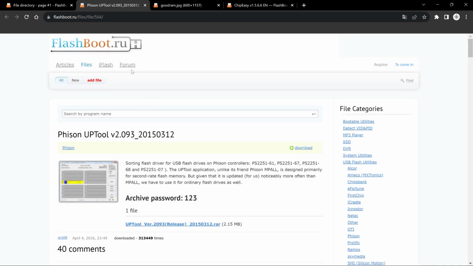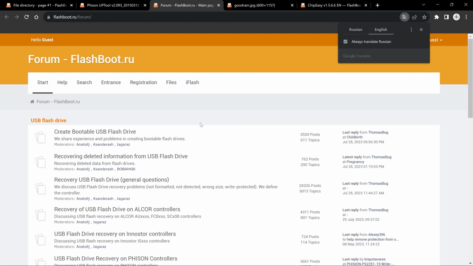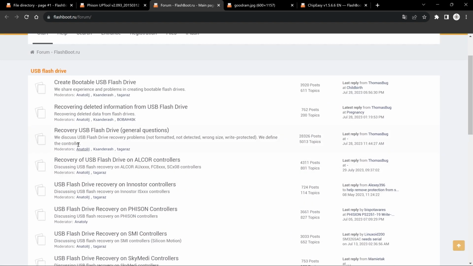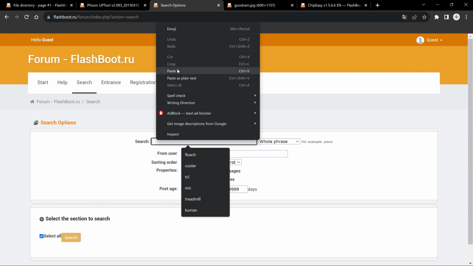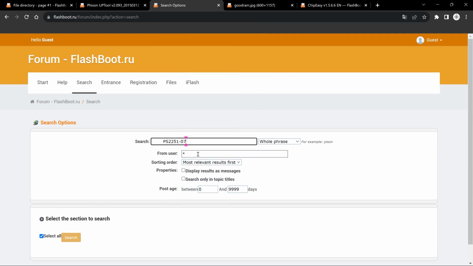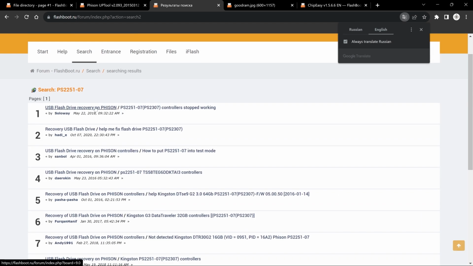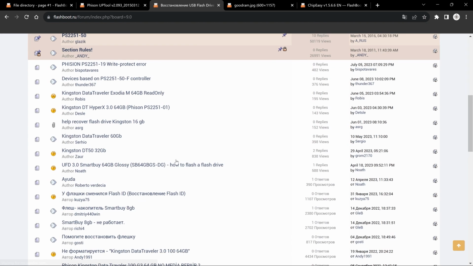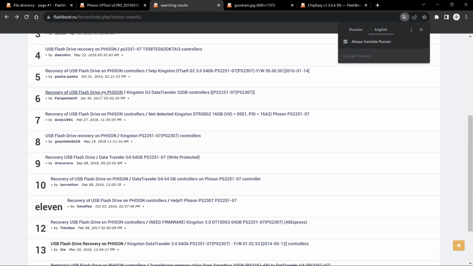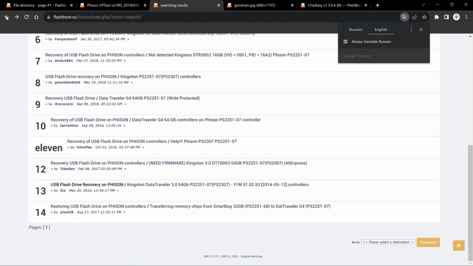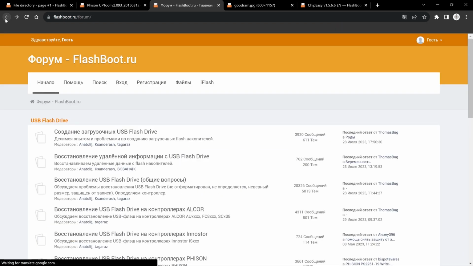Now, you need to figure out how to use that. To do that, you're going to want to go to the forum here. And in here, you want to look for your actual device. And you should get some info on that. So let's go ahead and let's try looking for the Phison again. And here we go. Tons of info of how to do it. And then you can basically just come through and read through the forum and figure out exactly how to make this program work.